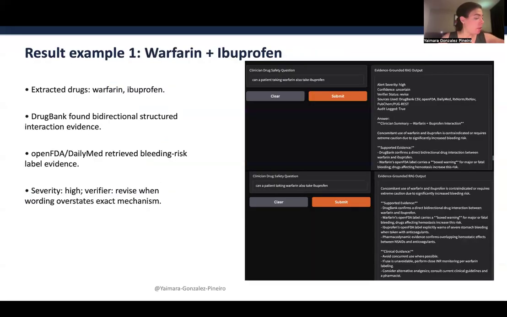This is an example. The first example is drug. The drug I used was warfarin and ibuprofen. It's very common, very straightforward. So you can see here the system. But you first can see actually the sources that the system used. The drug-drug interaction edge table returns a structured match between these 2 drugs. And it tells me that there's bleeding risk evidence.